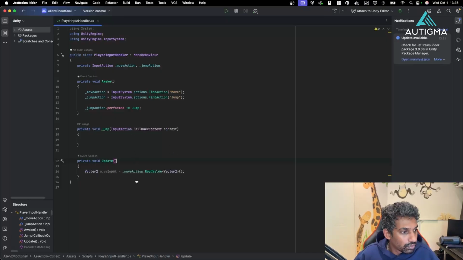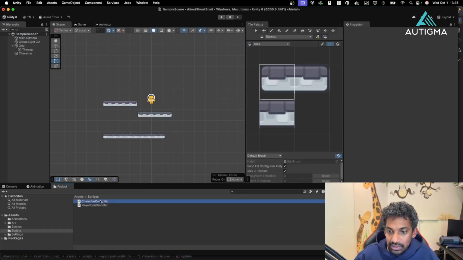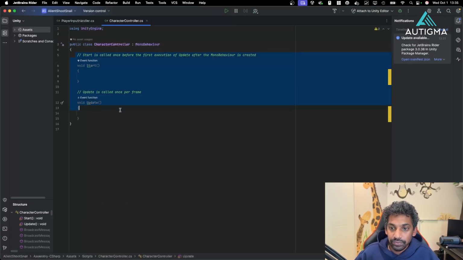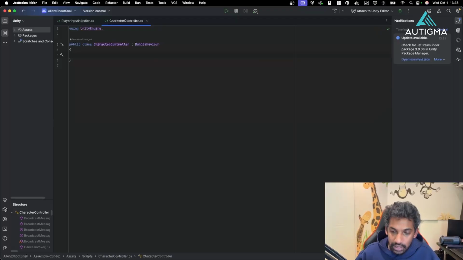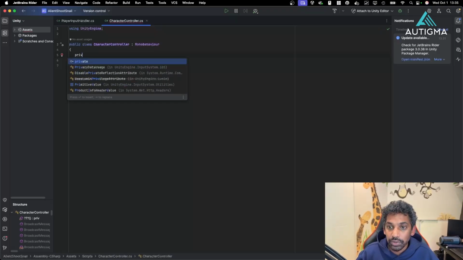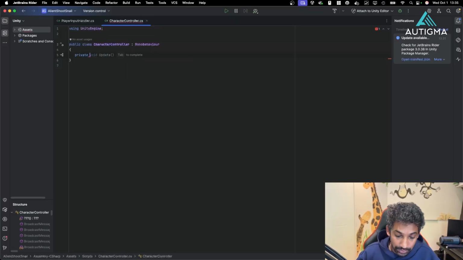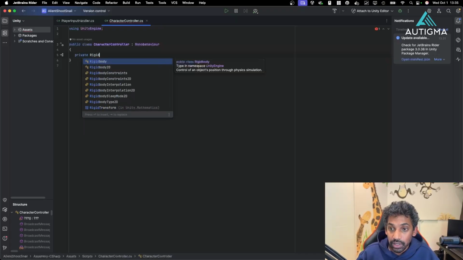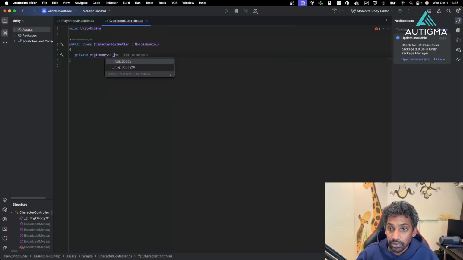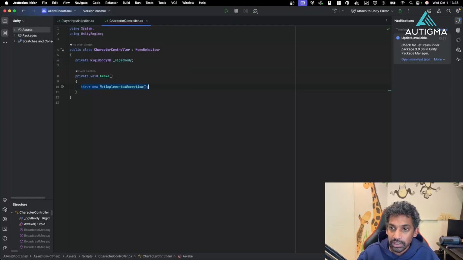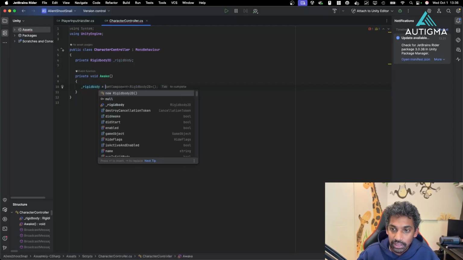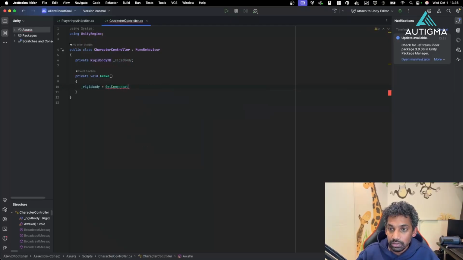Now, let's open Unity again. Now we want to start defining our character controller. Okay, so in our character controller, what we want to do is we're going to be affecting the player's rigid body. So we want to define a rigid body 2D, and we'll call it rigid body. And then in our awake function, we want to actually assign that. So we can say rigid body equals get component rigid body 2D. So this will just get the rigid body from our character game object, which we created earlier.